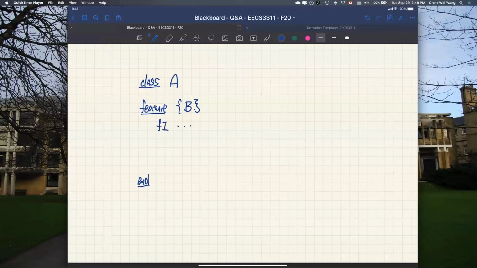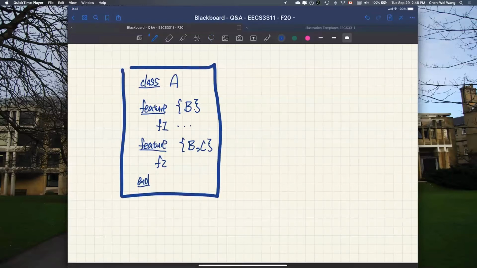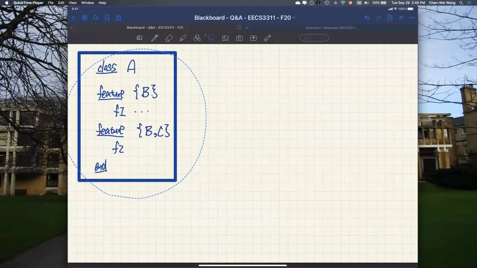I'll just omit the details here. Let's have another one over here. Let's say feature over here, exported to B and C, just making an example here, and then F2, all right? So let's say that's our supplier class over here. So let me put it into one block. And then let's now try to do some experiments, okay? What this is saying is F1 is only available in the context of class B, whereas F2 is only available in the context of B and C, okay?